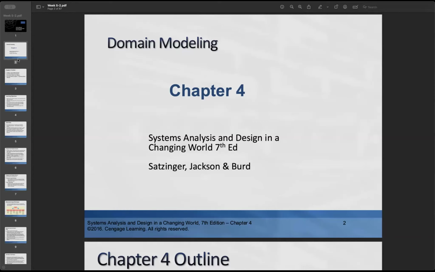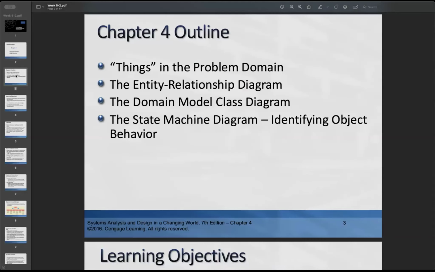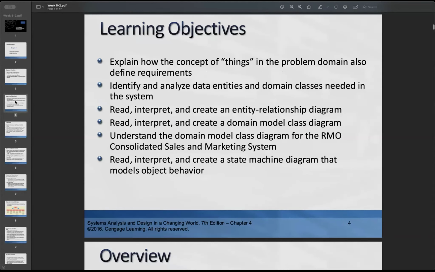Hello, for the class, we will talk about domain modeling this time for our CSCI 359 System Analysis and Design. When we talk about the domain side, we'll talk about things in our problem domain, and then we'll talk about the ER diagram, the entity relationship diagram, the domain model class diagram, and also the state machine diagram. So we need to identify object behavior.